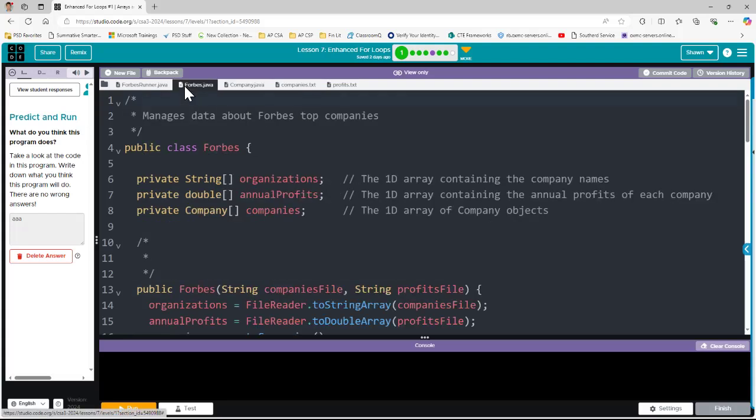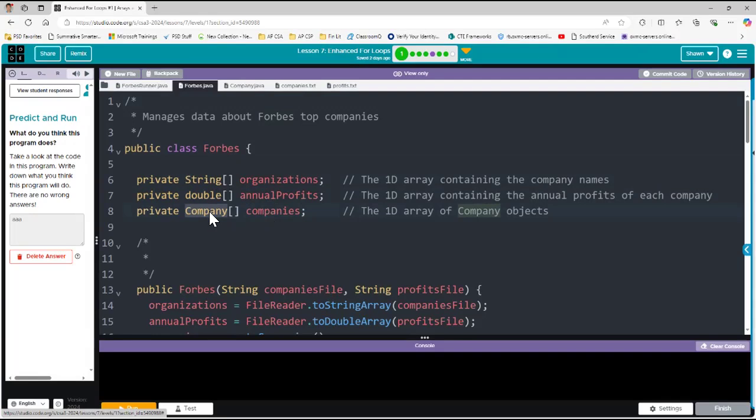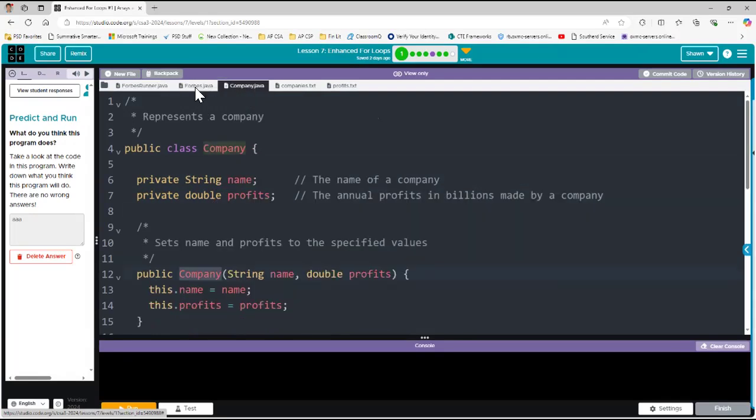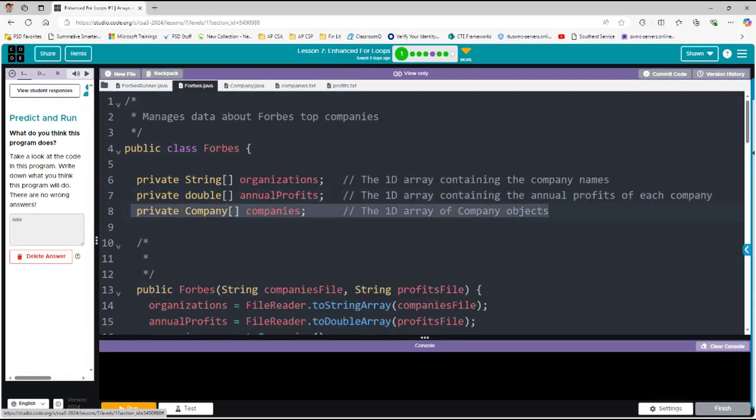When you go to Forbes.java, you'll notice something a little different here. We have three different one-dimensional arrays created with private access, so they stay in this class. One's a string, one's a double, one's a company. The company is the main thing to focus on here. I'm in the Forbes class, but on line 8, you'll see that I'm using not a string or a double or an int or boolean to make a 1D array. I'm using the company class right here. Just like we see in the comments, this is a one-dimensional array of company objects.